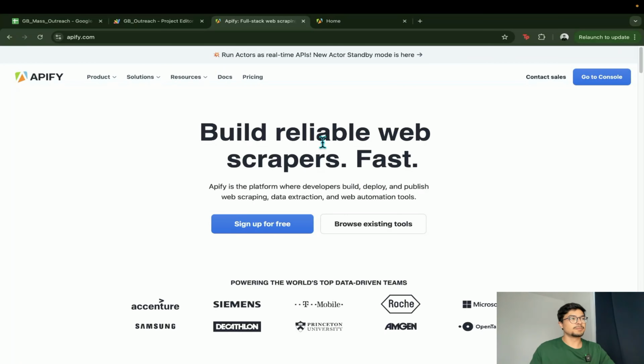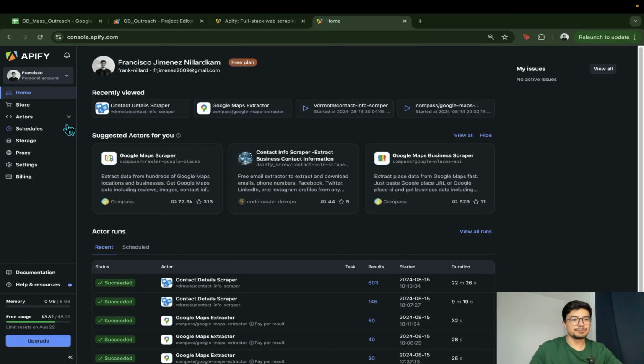So you're going to come here onto Apify, and I'll leave a link in the description for you to sign into Apify. And yeah, if you have an account already, well, log in and go to your console.